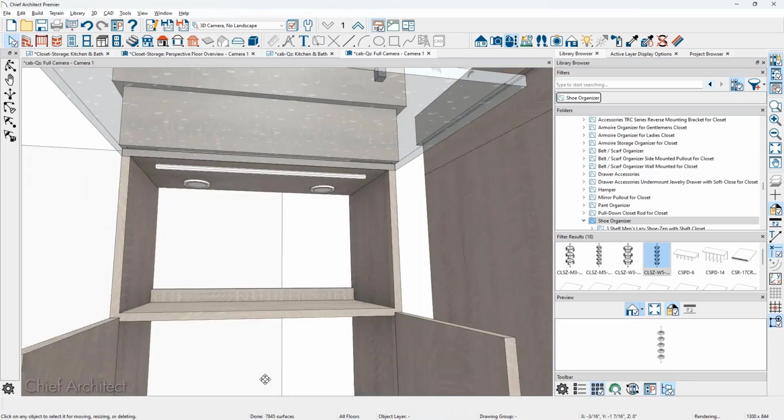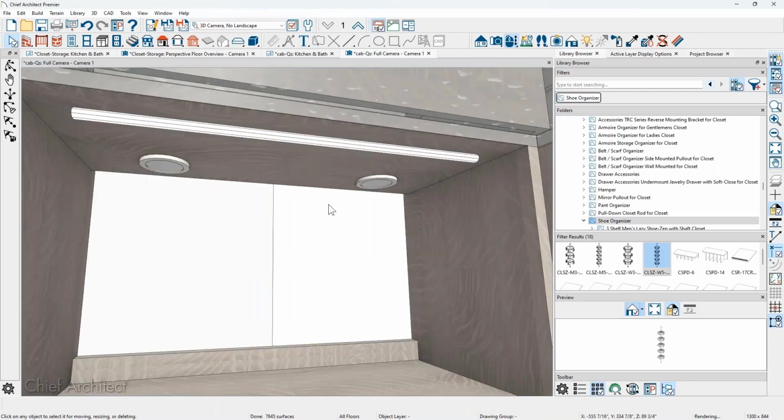So I've opened the doors on here, and I've actually done two things. I put an LED strip light and I put a couple of puck lights in here. You'll find puck lights in the library, and then the electrical strip light is available through our toolbar.